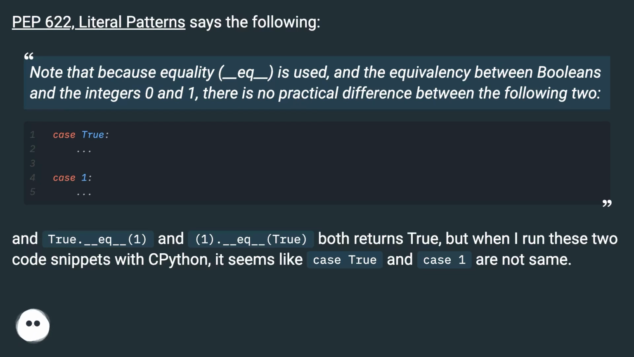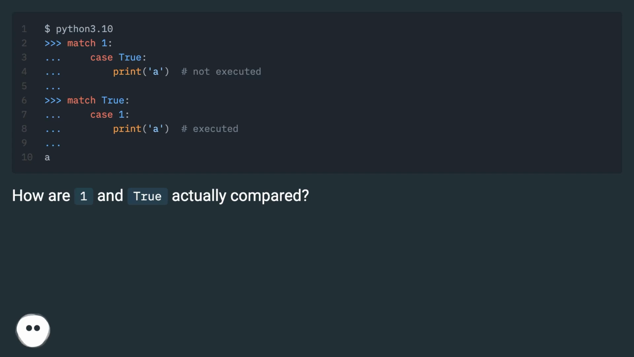True.__eq__(1) and 1.__eq__(True) both return True, but when I run these two code snippets with Python, it seems like case True and case 1 are not the same.